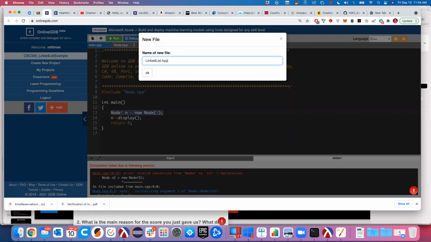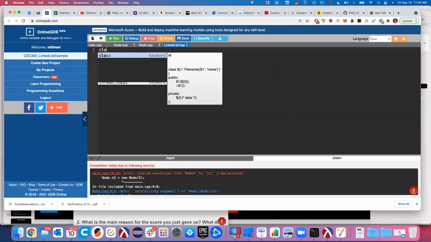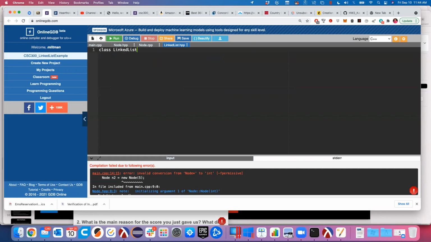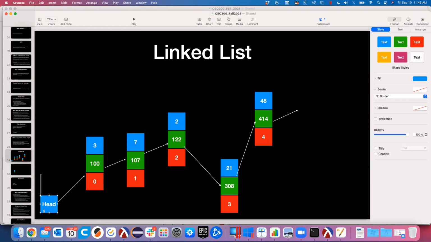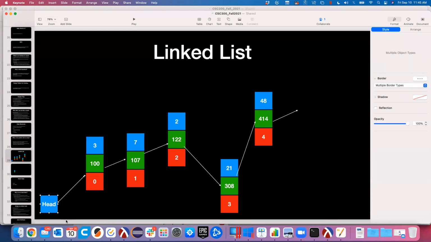Linked list HPP. So we'll have our class linked list. We'll have our private section and our public section. All right, now if you look back at my picture here, I show that this linked list actually has a single field, a field that's going to point to the beginning of the list. If you want to think about this in terms of arrays, it's pointing to the base address of the array, the beginning of the list.